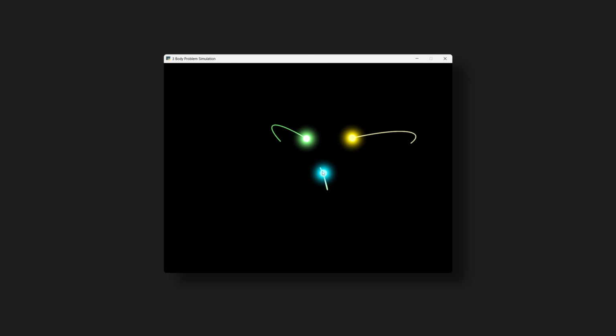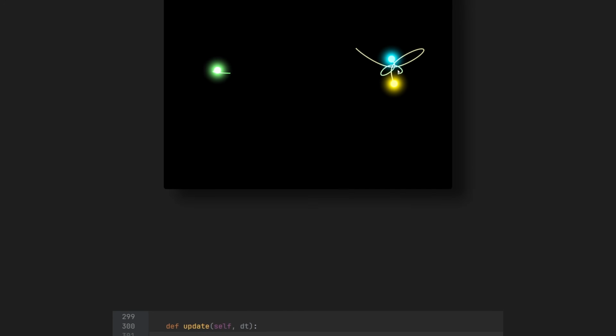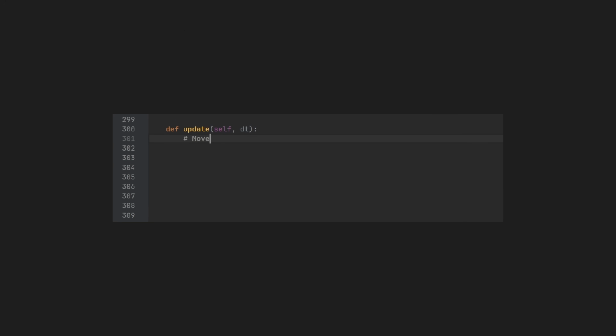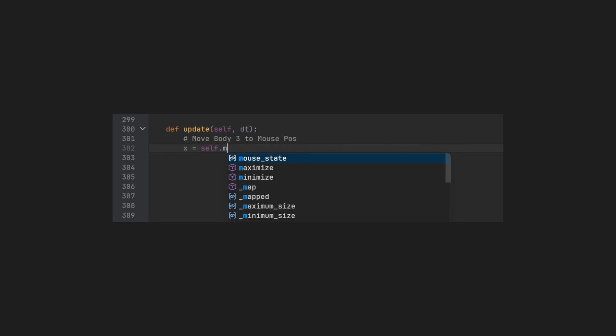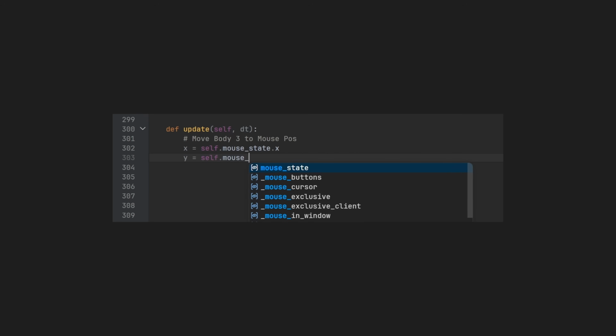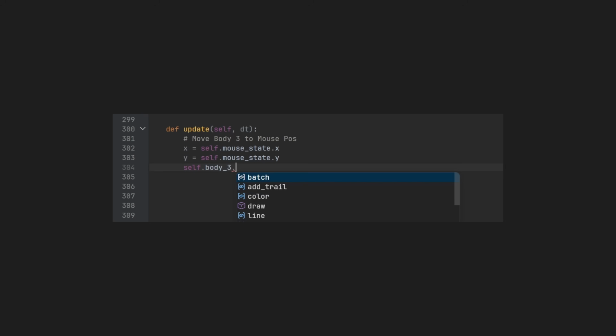For this simulation, I want us to be able to control one of the planets with the mouse. The implementation for that is almost the simplest of the ones we did today. Each frame, I set the position of the third planet to be the mouse coordinates, and from that we calculate the movement of the other two.